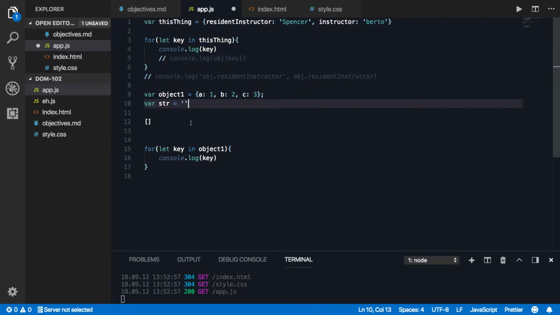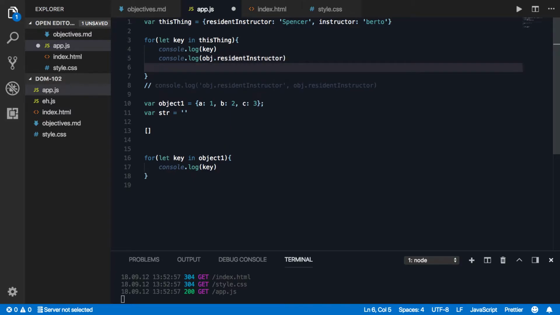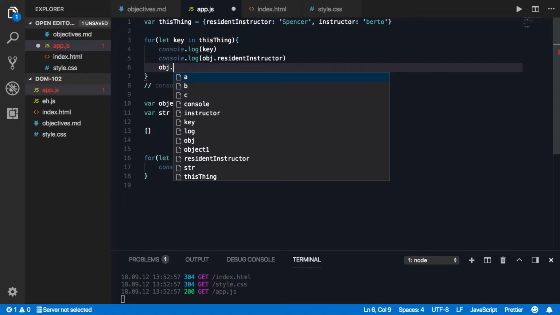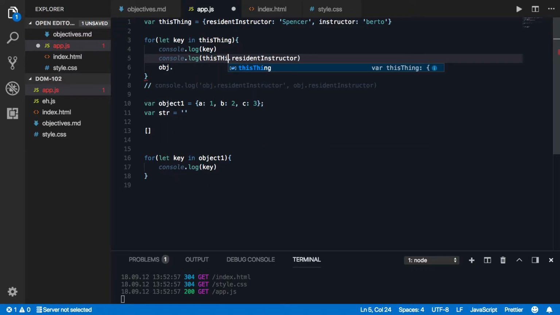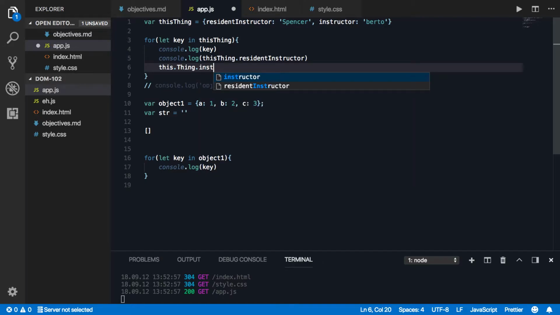So an easier way for me to look at for loops, especially if I'm seeing a new problem for the first time and I don't know what I'm supposed to do, look at it as if you're hard coding it out. So instead of object at key, be like, okay, well I know first I'm going to get object.residentStructure. That's the first thing that's going to come into my for loop. And then the second thing is going to be this thing dot resident structure. And then the second thing is going to be this thing dot instructor.